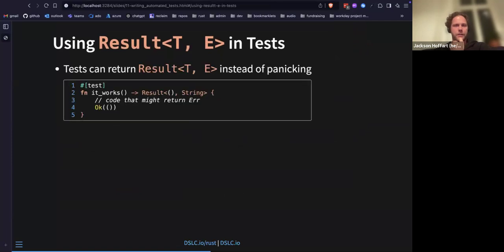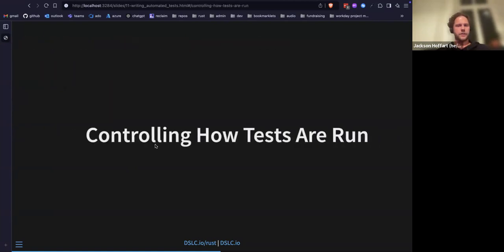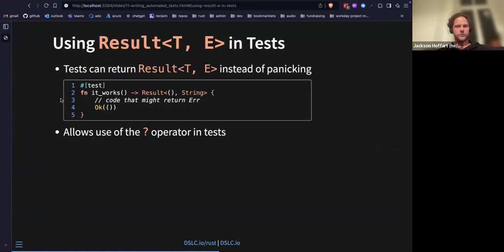This is also pretty interesting. So far, all of the tests that we've talked about have sort of failed on panic. But you can also use the Result enum that's idiomatic in Rust. And this allows the use of the question mark operator within tests, which is kind of interesting.